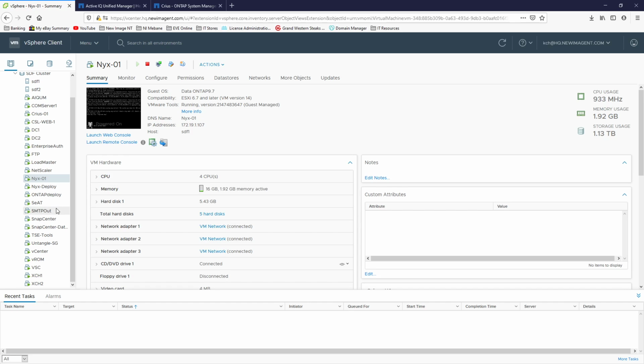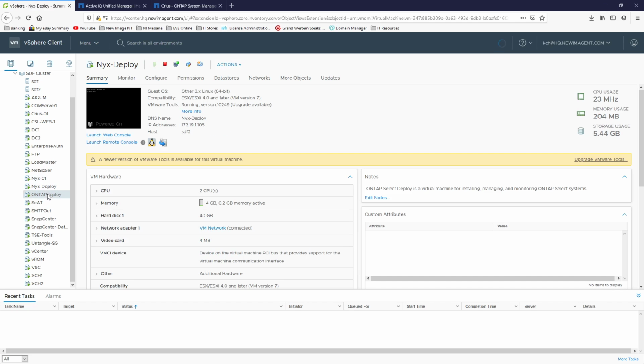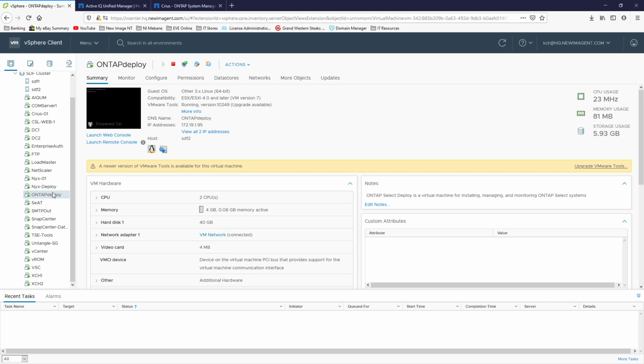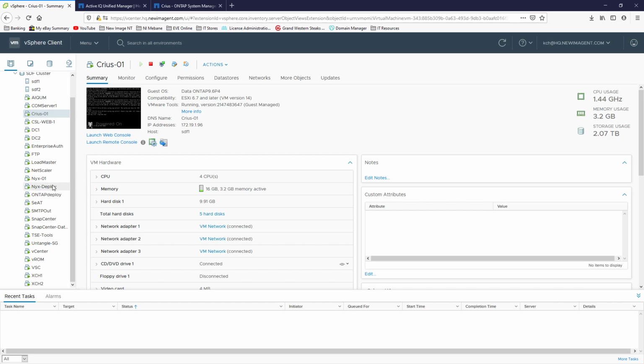NIXO1, this is another ONTAP Select appliance. We'll talk about that later. These are the deploy appliances. ONTAP Select has a deployment tool, a deployment appliance, that you deploy these from. So that's what those are. This one was for Chris, and then this one for this one. I'm pretty sure at this point, once they're deployed, you could actually just blow those away. But they do have some tools to talk to the storage appliance. My experience with it so far has been that I can do everything right from the appliance itself and not deal with the deployment appliance.